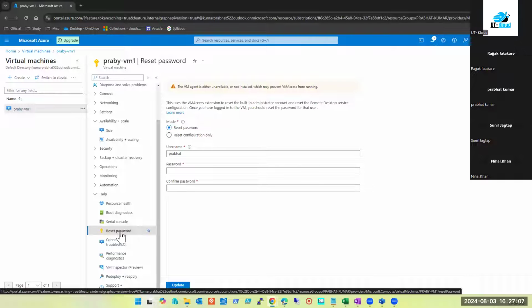Is it clear, guys? The machine password cannot be reset when the machine is turned off. And even if the machine was on, your developer will never have access to reset the password. Password reset happens at the portal level, so only the owner and contributor will be able to do it.